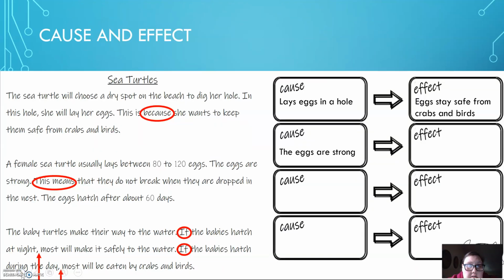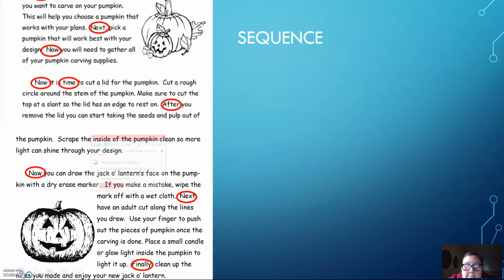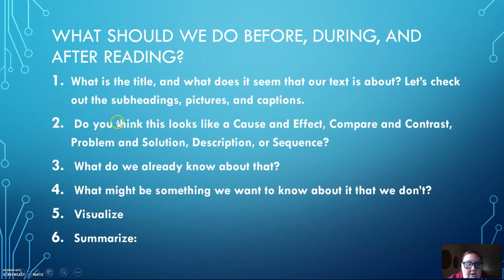So let's skip through here really quick. All right, there's our article. Okay. So now we've narrowed it down to compare and contrast or description. We know some of our signal words that we're going to be looking for. Let's move to this next slide. So we know we have it narrowed down between this one and this one. So what do we already know about the way animals sleep?